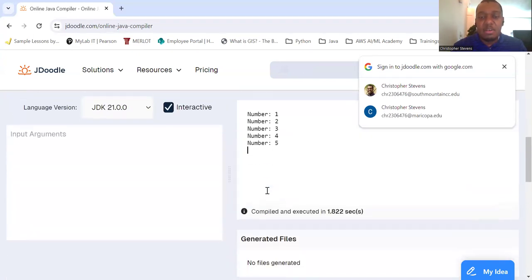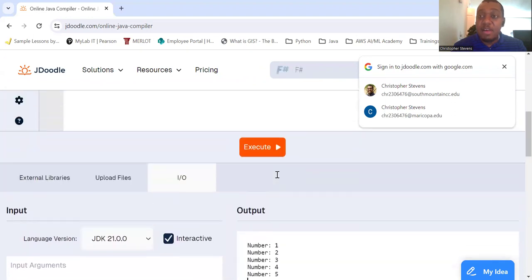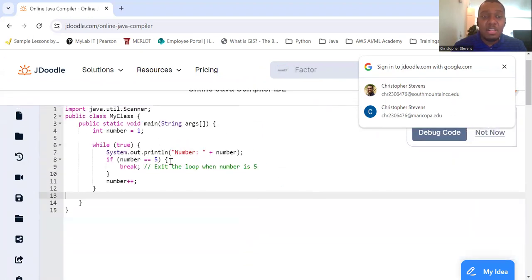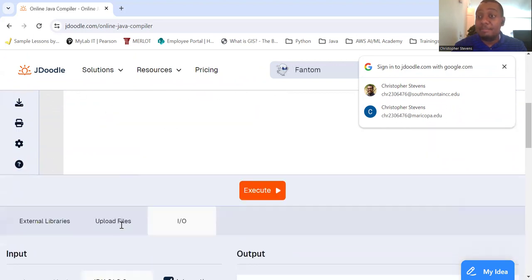As you see here, we started at number 1, and we went 2, 3, 4, and then 5. And then when number equals 5, it breaks, it exited the loop. First time.